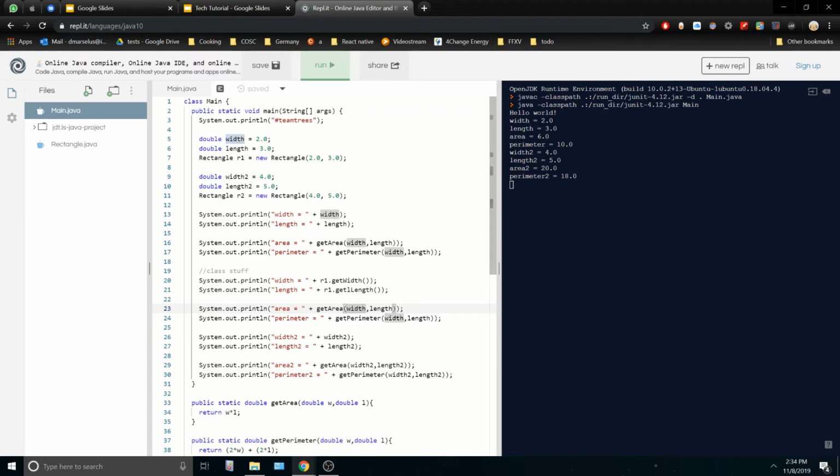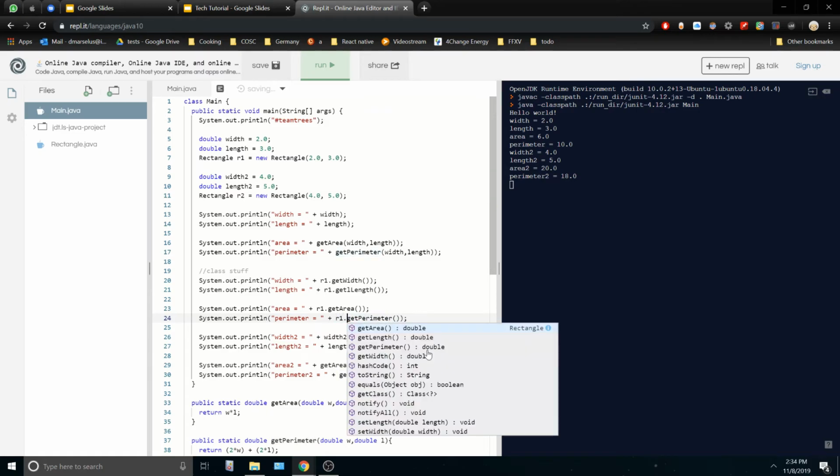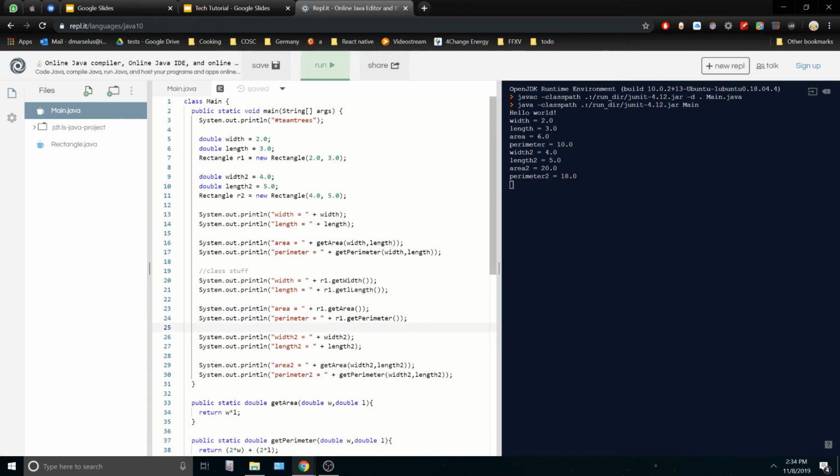And then let's do the same thing for the area and perimeter. I almost forgot. So then we're going to get rid of the parameters since we don't need them, and then just do an R1 dot get area, simplifying it a lot, since remember in this main class we aren't able to actually do direct access to our member variables. And so essentially this is going to be the class version of printing the width and length of the rectangle, as well as getting the area and perimeter.